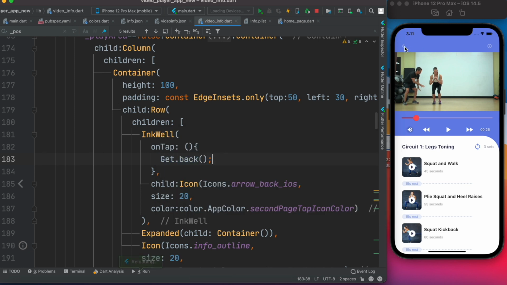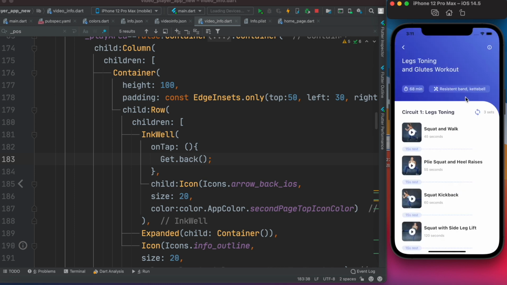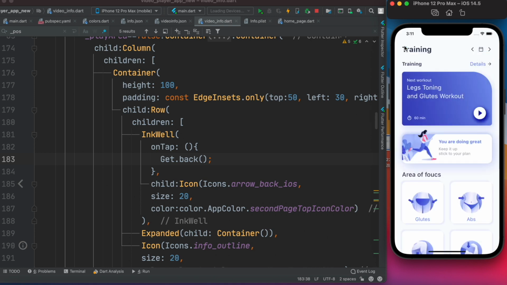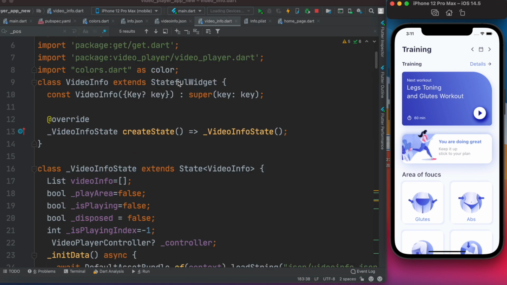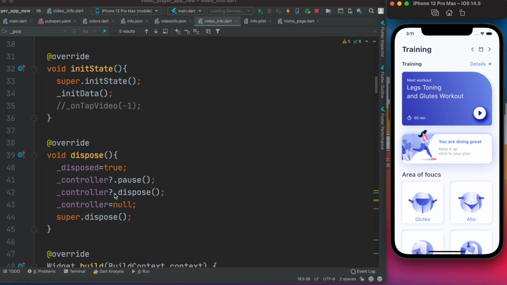Okay, now let's click on this. Yeah, it took us to the previous place. Now let's go ahead, it's gone, and let's play it. Now let's click on this. Video is gone. Okay, it's not playing because we came back to our home page. That's because in video info, at the top, we have this dispose method. When you leave the page, these are all being called, so all the controllers are being disposed.